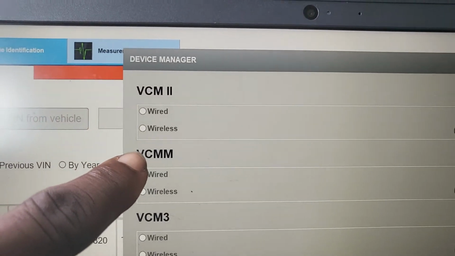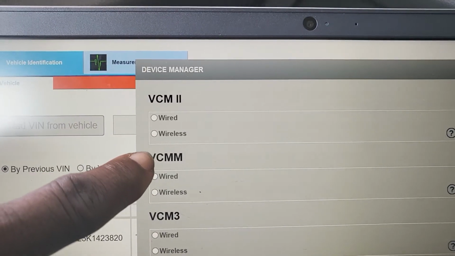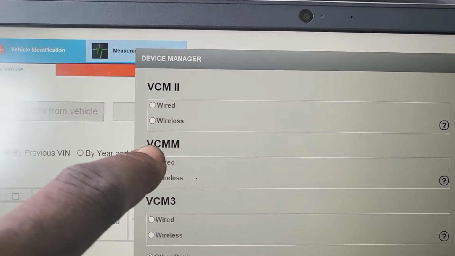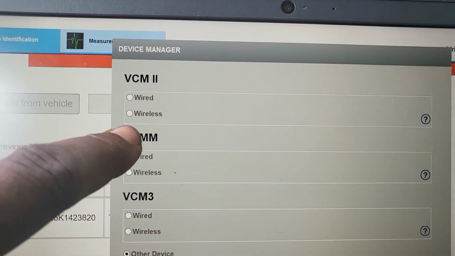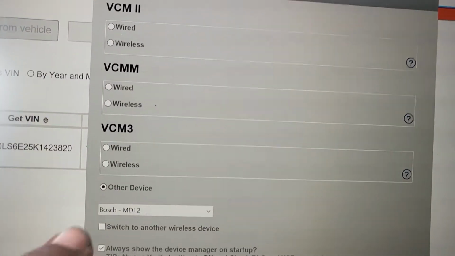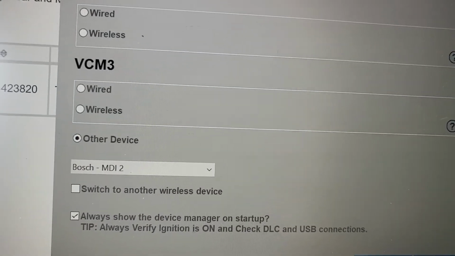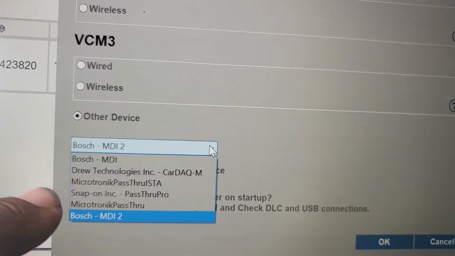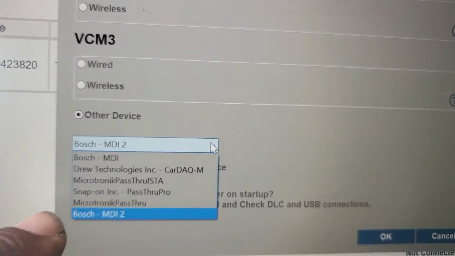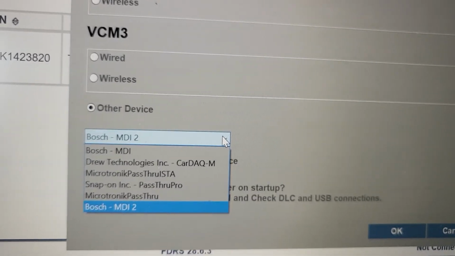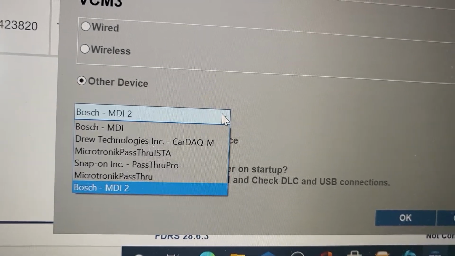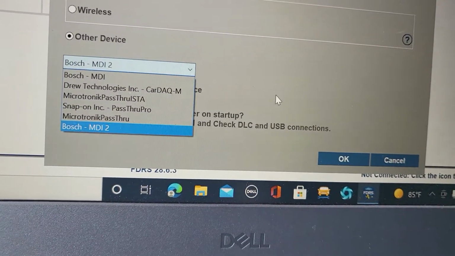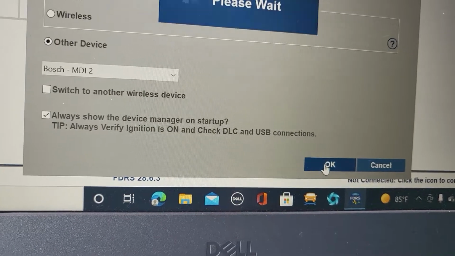VCM2, VCMM. You know VCM2 also. VCMM is a new one. VCM3 also, but if there is a VCMM, that's the latest software. If you can get this one for Ford, it's not bad. I'm using MDI Bosch, but you can use any interface. You see how many: Bosch MDI1, MDI2, Drew Technology, Cardac, Mactronic pass-through, AutoHex, Snap-on, Bosch. So you're gonna say, okay, I choose this one here.